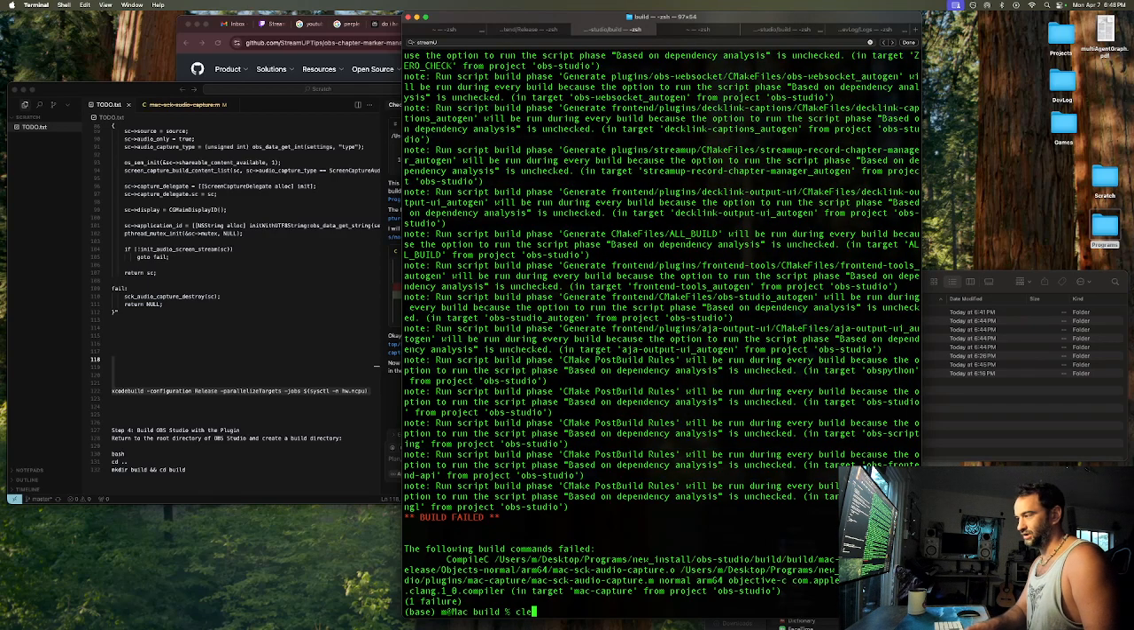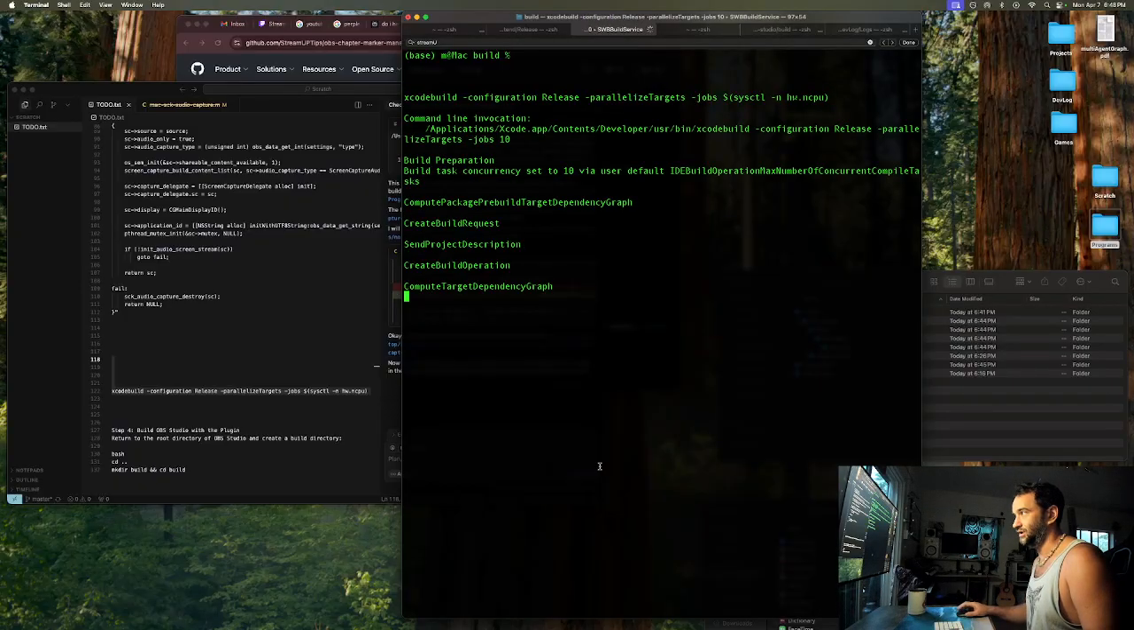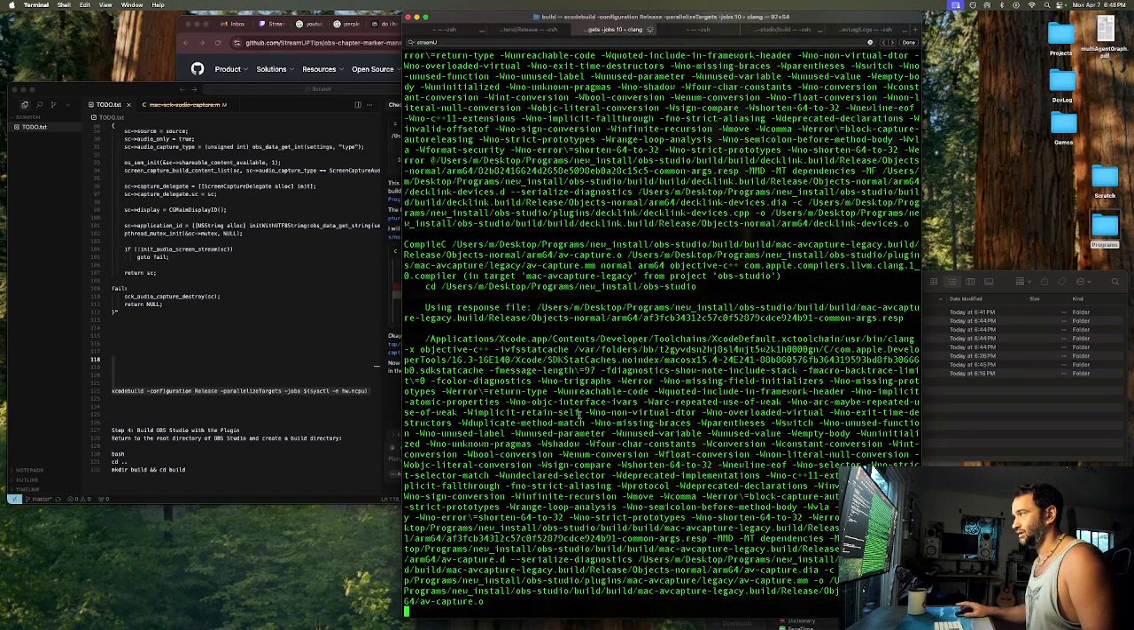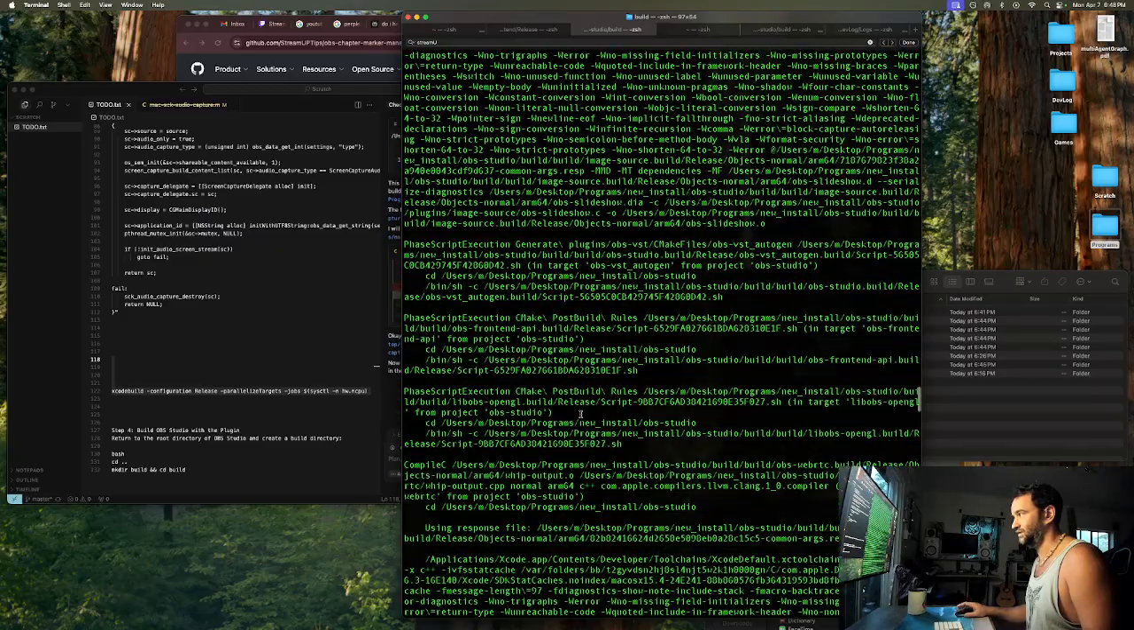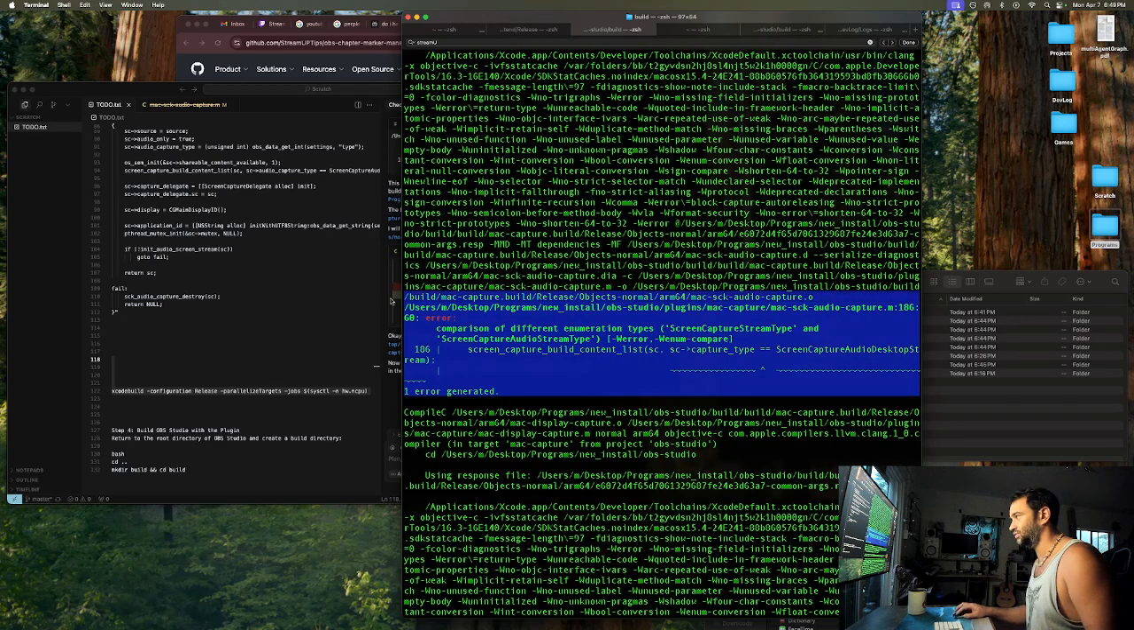So I want to type in clear, just so you guys can see what's going on here. We're going to build it again, and I'm going to scroll down and see where it gives us an error code, because this is where I'm getting it. Here we go. So I just scroll down a little bit. I'm grabbing this error code, and it's telling us where this error is at.